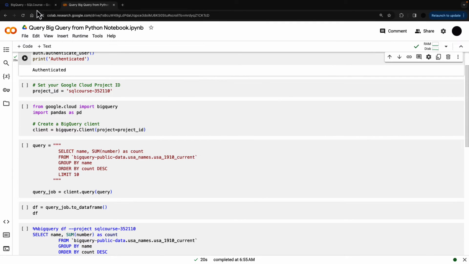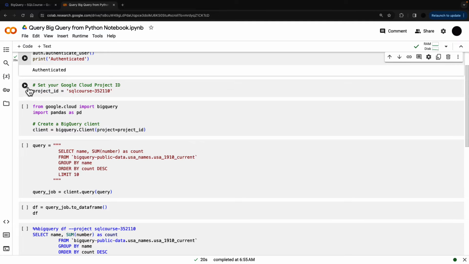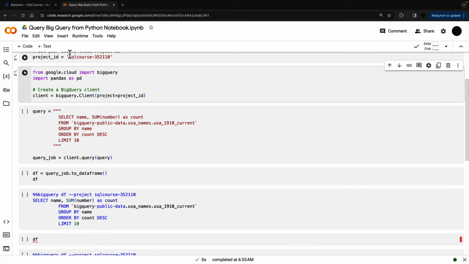Next, I need to set my Google project, and you can see your Google project here. You can find your projects by clicking in there. So this is my project ID. I'm just setting this project, and now I just import BigQuery, import pandas, and then set a BigQuery client to my project ID. And that's the setup. It's really as simple as that.